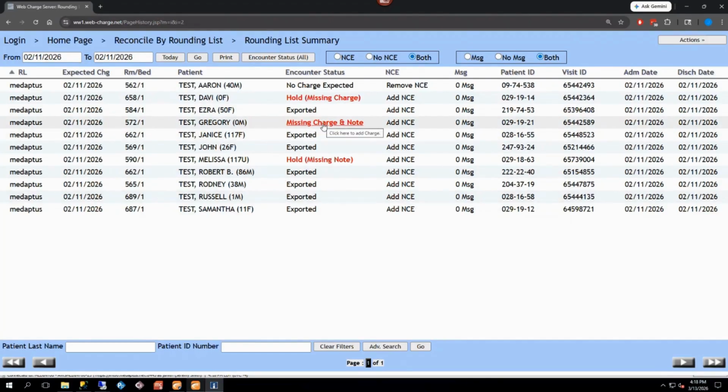Missing charge and note encounters have no billing or documentation. Hold missing charge means a signed note is present, but there is no billing. Hold missing note means a charge is present, but there is no signed documentation. No charge expected means we will no longer expect a charge and a note. And exported, this means the encounter is complete. A note and a charge have been submitted successfully.